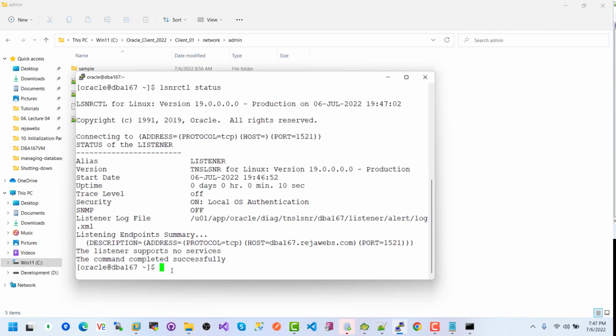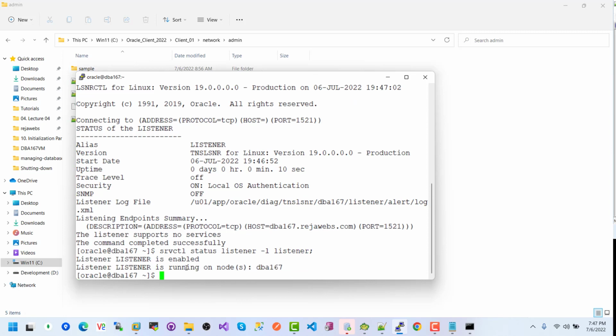So if we want to see the listener in service mode, we must use the srvctl command on grid infrastructure. So srvctl status, actually start, sorry, status listener, and here we can see that listener is running.